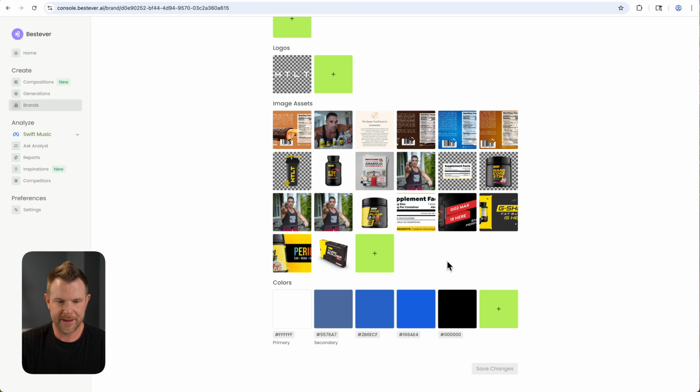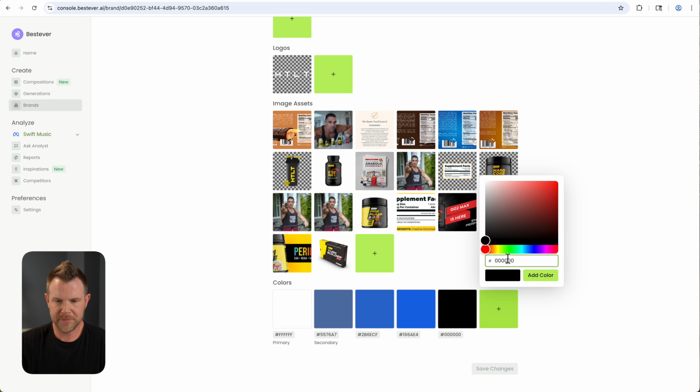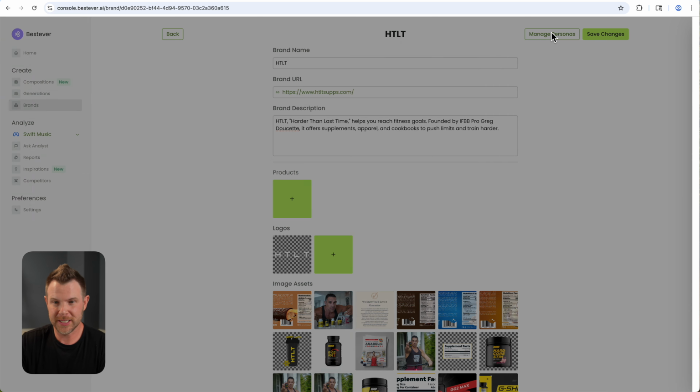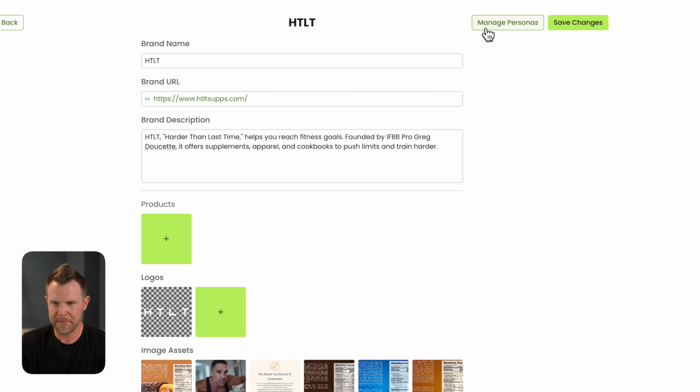And then over in Bestever, I can add that as my own custom color. I'll just paste in the hex code right here. Okay, this looks pretty good to me, but there's one more thing that it did in the background, which was to create a bunch of customer personas.